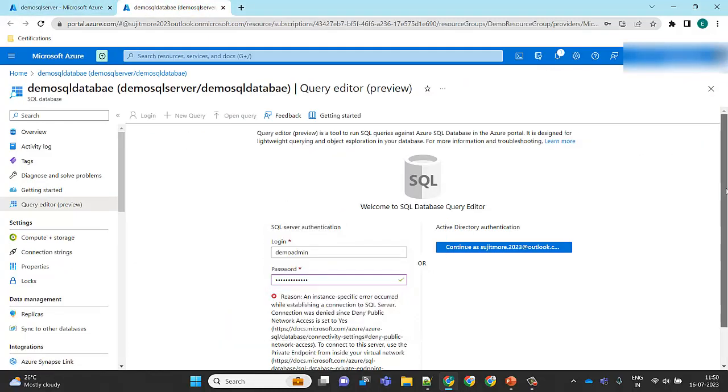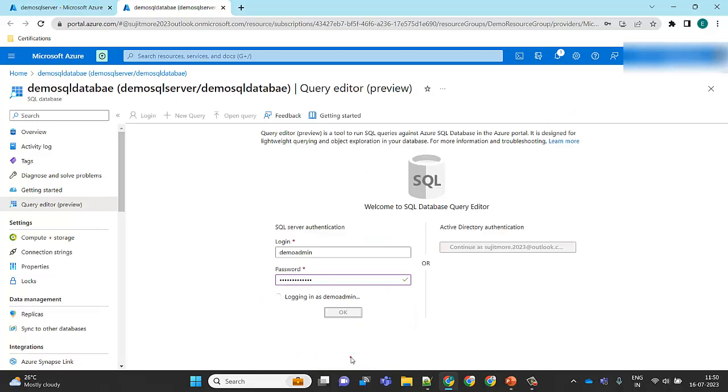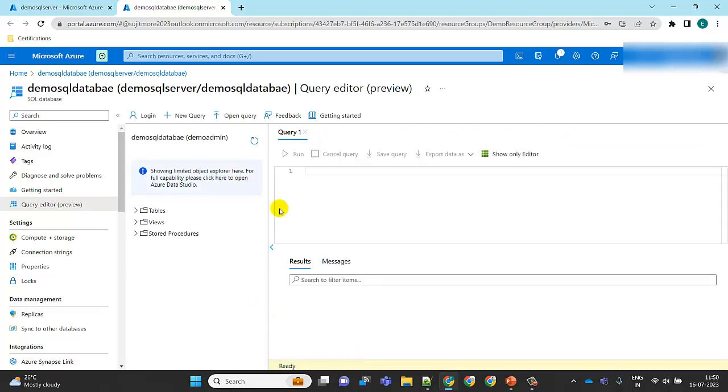Now if I click again on the OK button, it will connect. See, the window is coming. We are connected to that server. But currently we don't have a table here, so let's quickly create our table using the create table command. Create table, with a name like person.